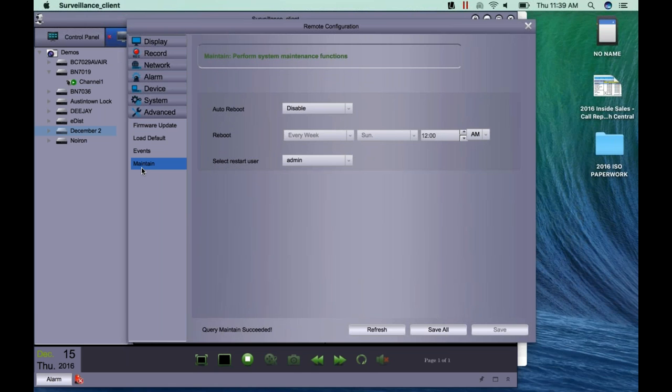So just to refresh your DVR, get rid of all its cache, let it recycle everything. It's not necessary, but if you feel comfortable having it done, then go ahead and do it. Just keep in mind that when it restarts, of course, no video will be recorded at that time, so you're going to have some downtime, maybe a minute or so, while that happens.